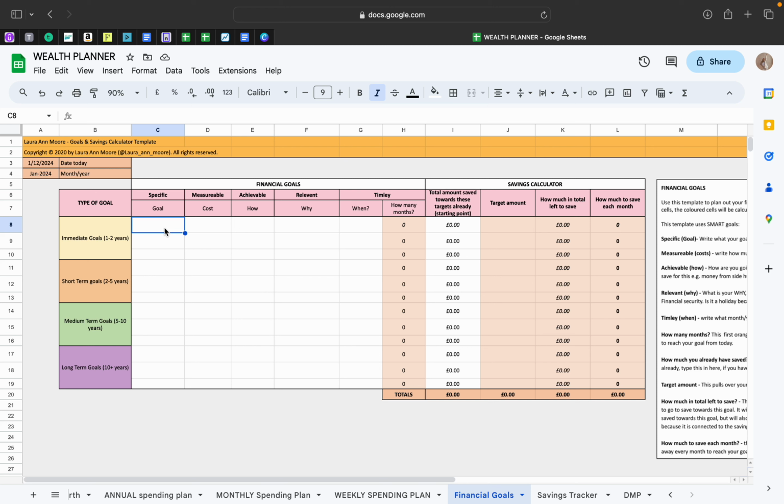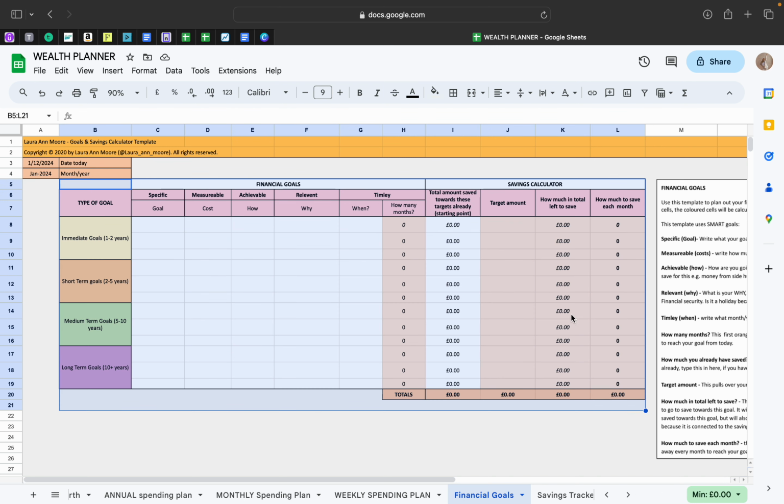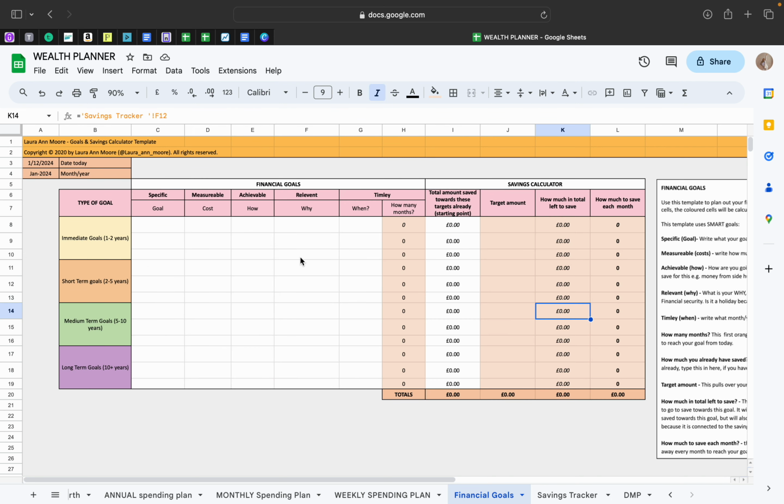How to use the financial goals section. So this is where you're going to set your goals for the years to come, and this table is going to calculate for you how much you need to save each month to reach your goal, and it's going to calculate that for you.